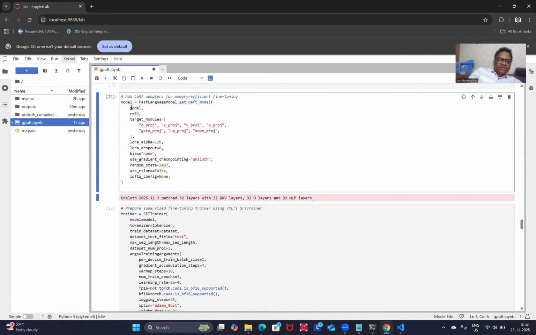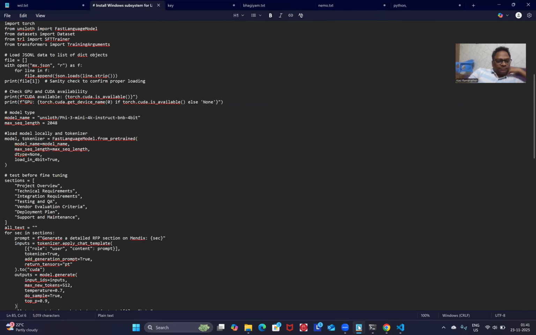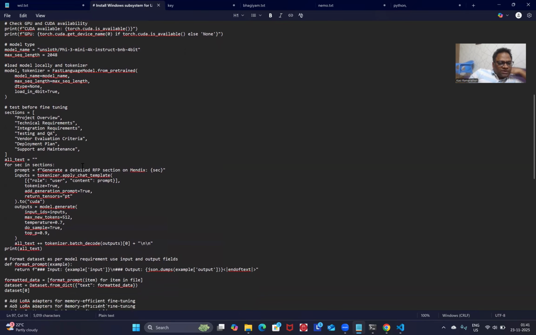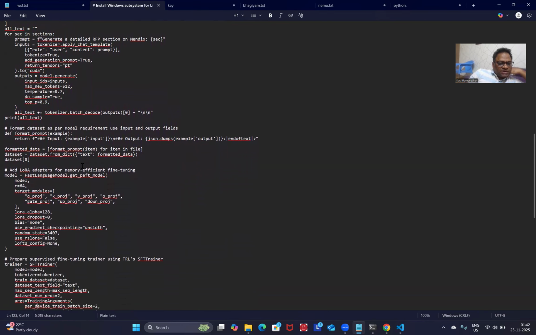So I'm passing the model parameter. The model name I already stored. I'm passing this value and other parameters I'm passing. Just before fine tuning, this and all is done. Format data set, that is also done.